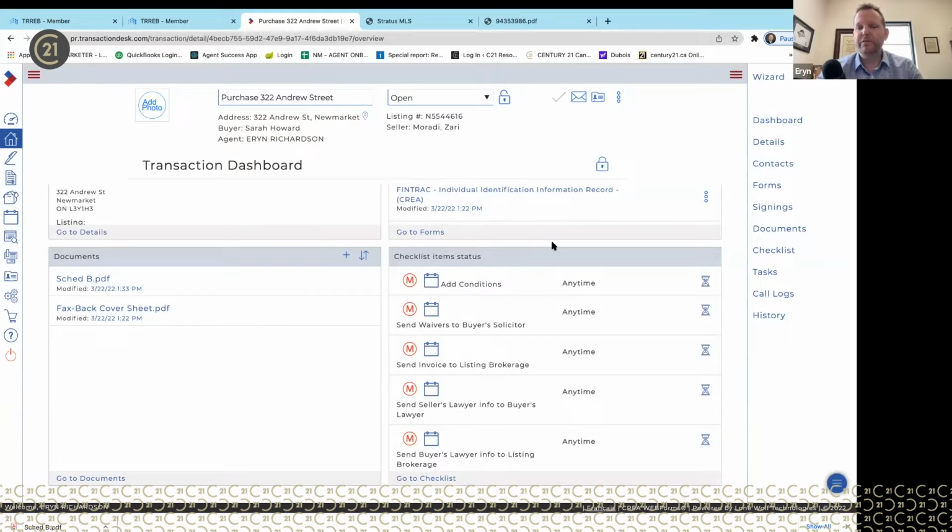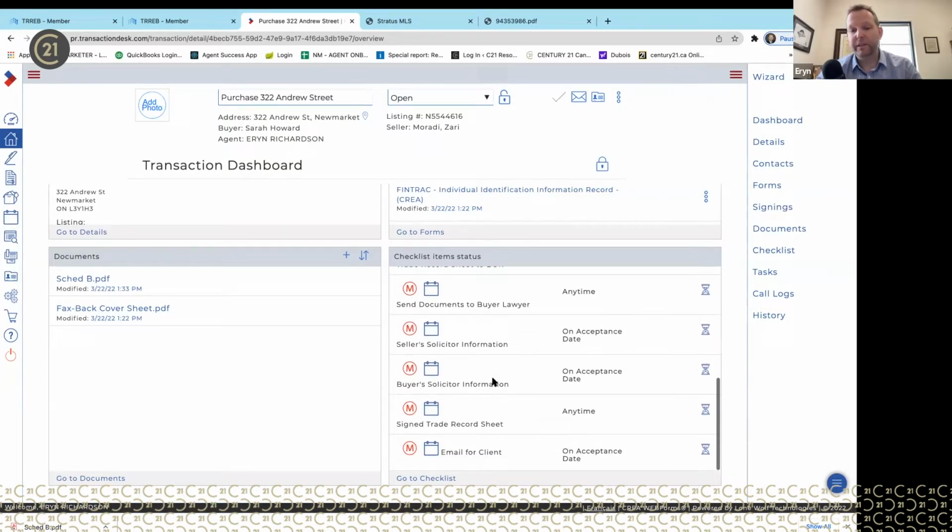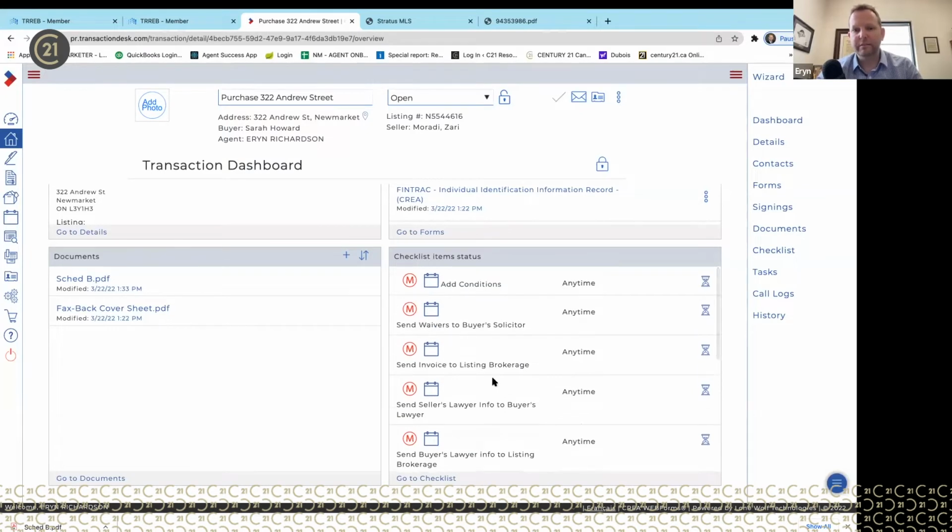Essentially, checklist items is for our administration. When the documents are in here and you have everything ready to go, the front desk will say, here's Schedule B. It's all signed because we're going to get the signed version in here. And they're going to put that onto a checklist item, probably Schedule B. Don't worry about that. We look after that.